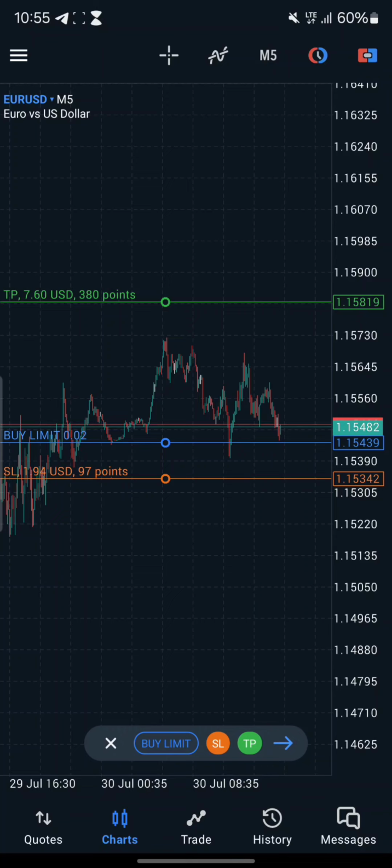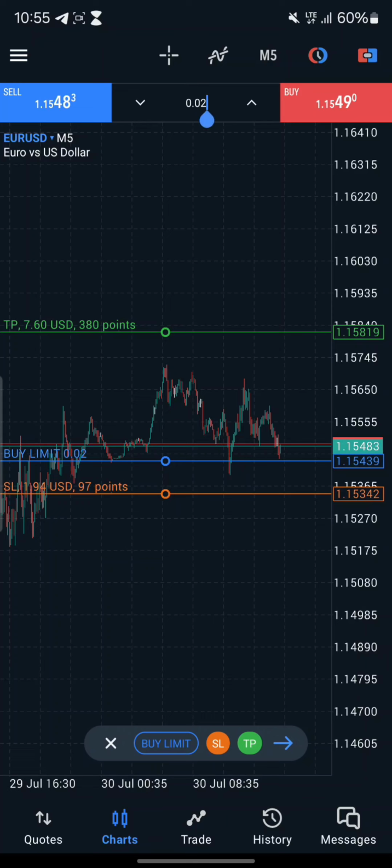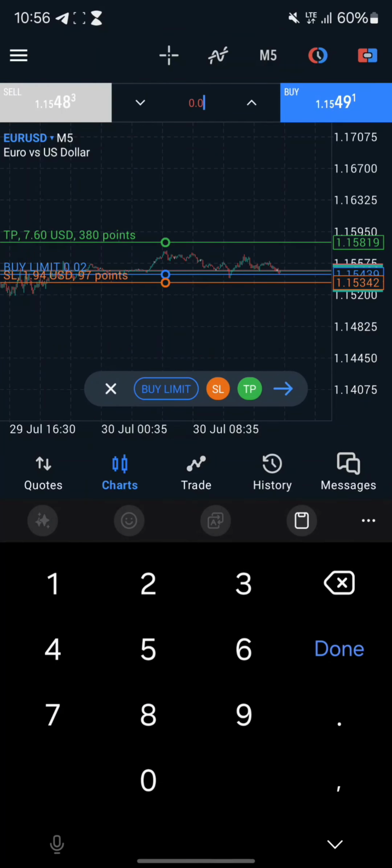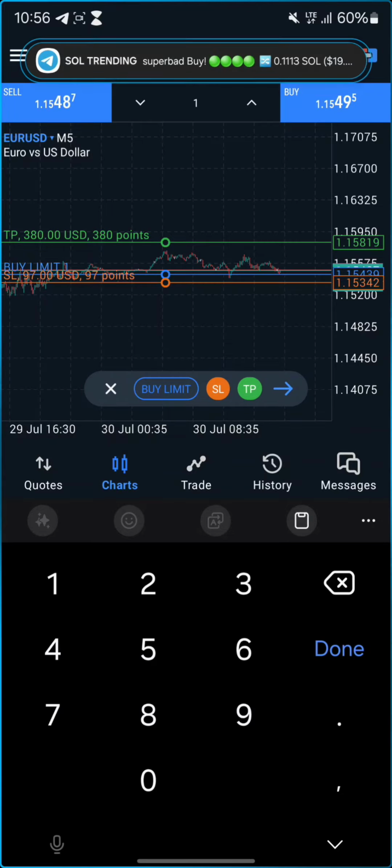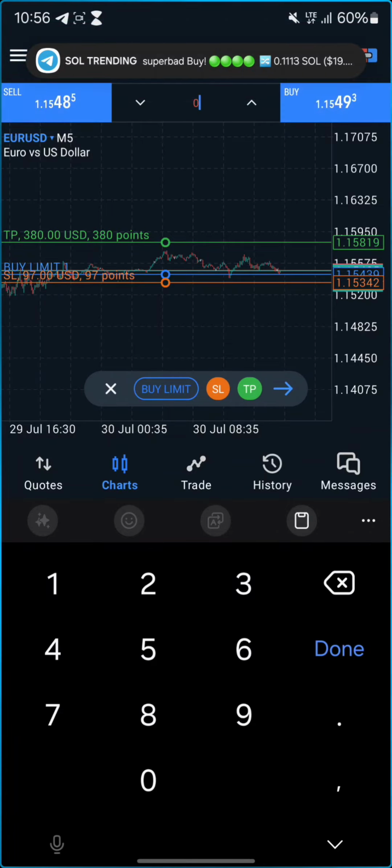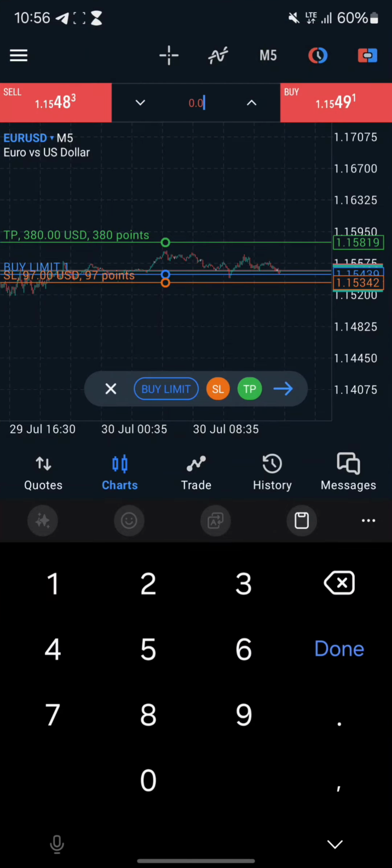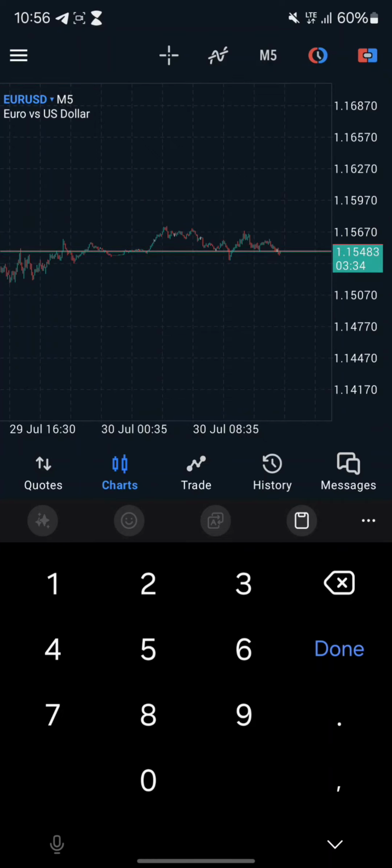So now, the moment you do this, if you want to change your lot size, you can just click here and use the lot size you want to use. Let's say you want to use a standard lot, or any lot size of your choice. So that's basically how it works. But for me, I want to put it on 0.02. So that's for that.